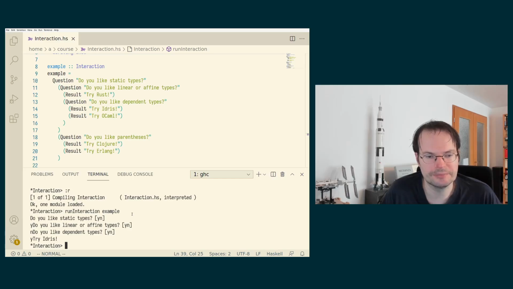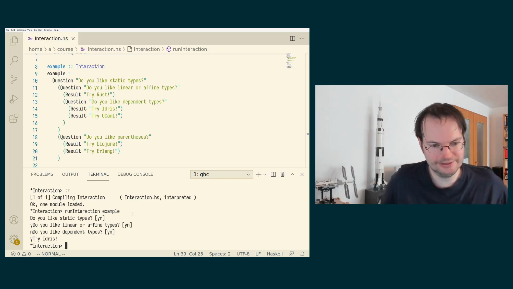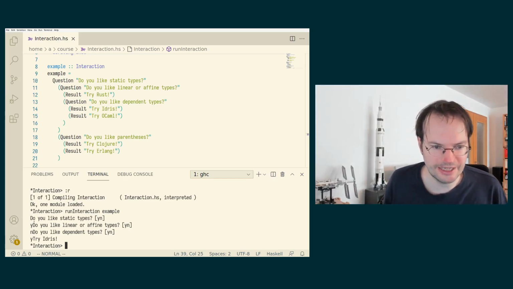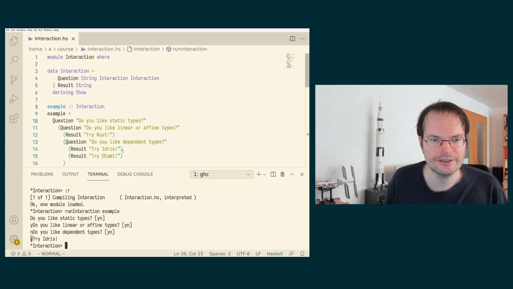Okay, so this is working. All that is sort of bad with it is the optical impression that we get these characters printed on the next line. It would be slightly nicer if we had printed them on the same line, and then the new question would start in the next line.